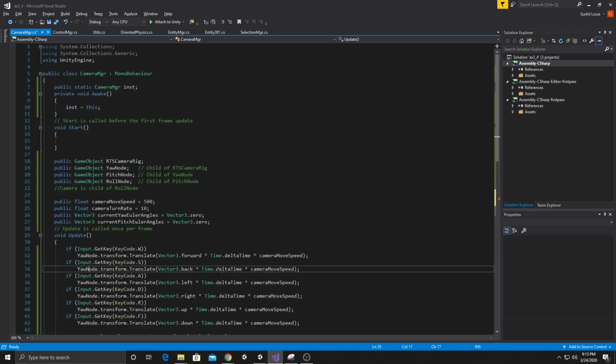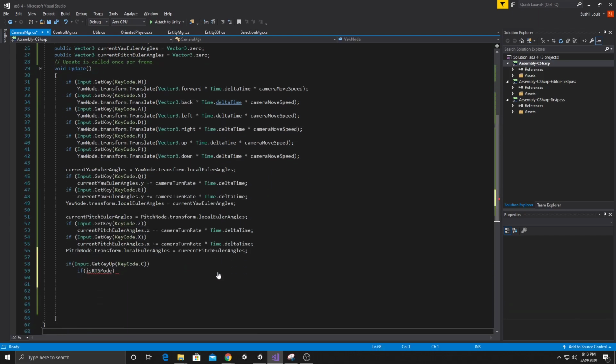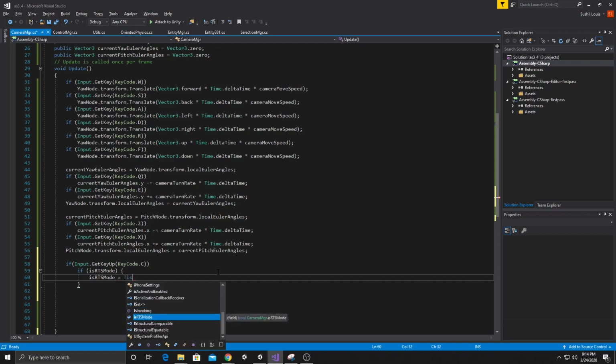So let's create, this is getting really long. I'll put the variable here. Public bool isRTSMode equals true, because it starts out in RTS mode. So if it is RTS mode, we want to toggle it, right? We want to say isRTSMode equals the opposite of what it was. So not isRTSMode. If it was true, it will become false. If it was false, it will become true.